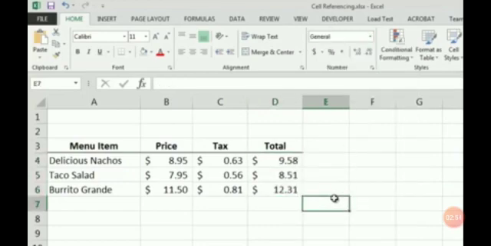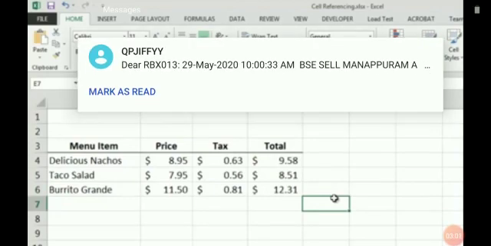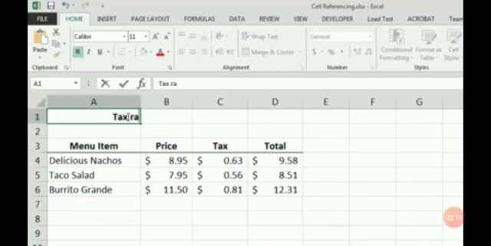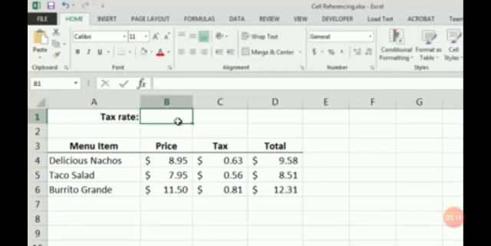Although relative cell referencing can be very useful, there are often times when we do not want Excel to behave in this way. For example, imagine that instead of providing the specific amount of tax for each menu item, we instead wanted Excel to calculate the proper amount of tax for us given a particular tax rate. In this case, let's say that our tax rate is 7.5%.